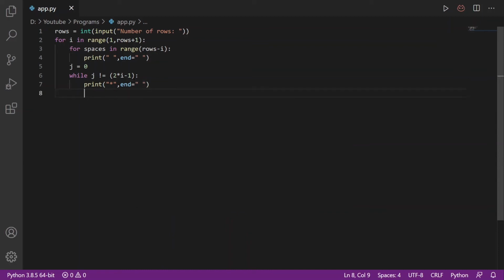After this I have to increment the value of j, otherwise it will be an infinite loop. So j plus equals 1, and after printing spaces and stars I just want to print a new line.